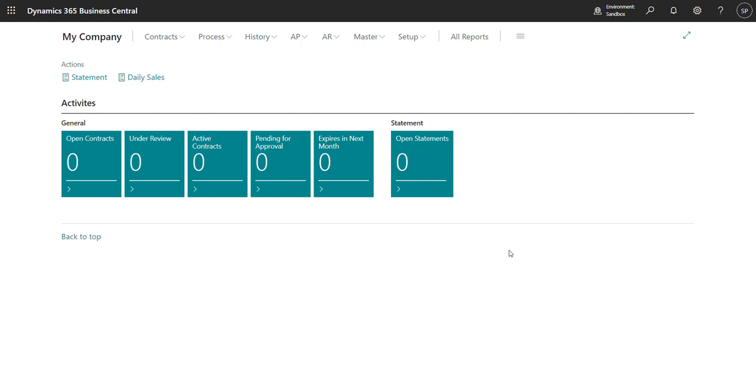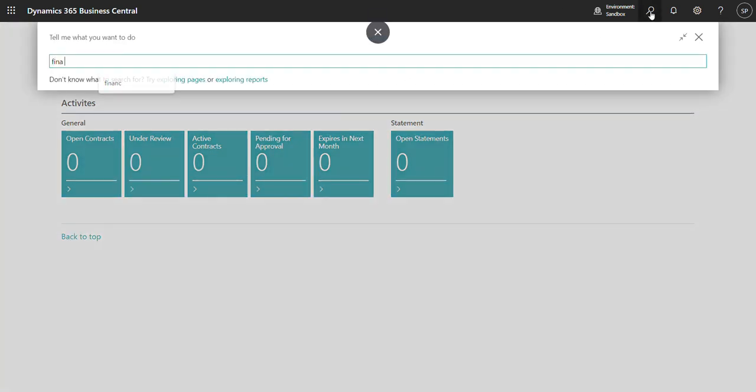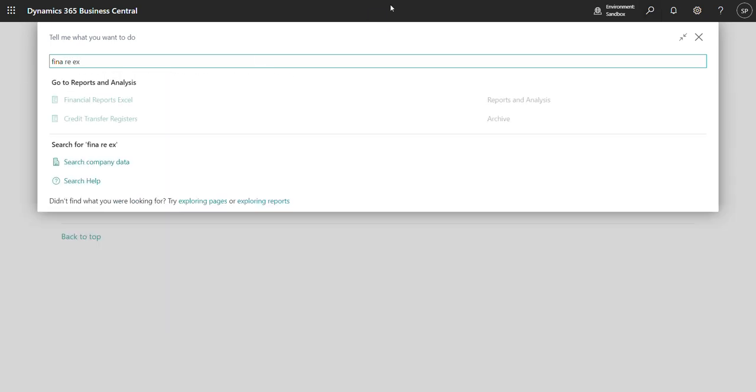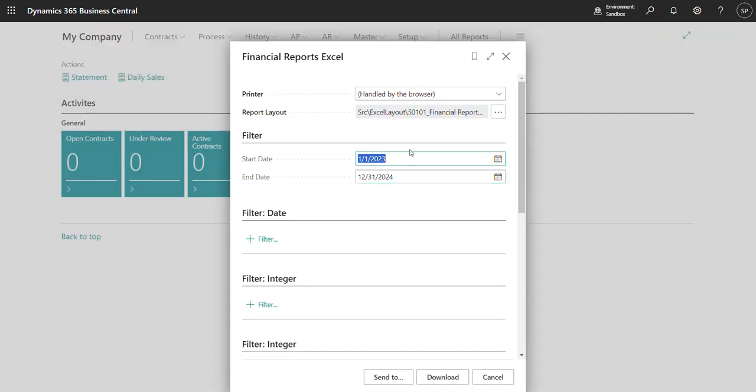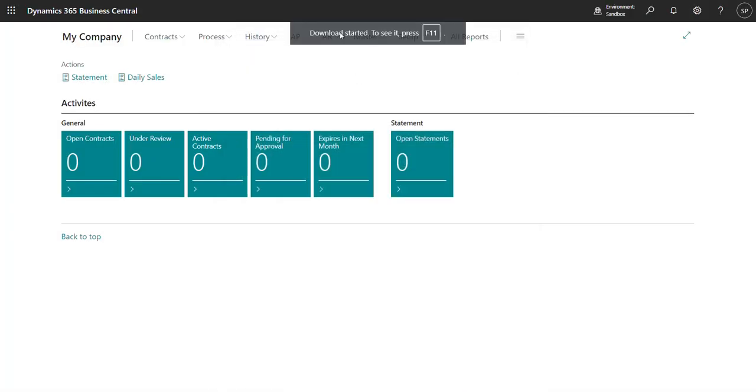Hello everyone. Let's see how we can run financial reports in Excel layouts. Before we go into the technical details, let me run the report, the final output. I want to run it for 2 years or 3 years, and it will take a couple of minutes to download based on the volume. Let's see the report.